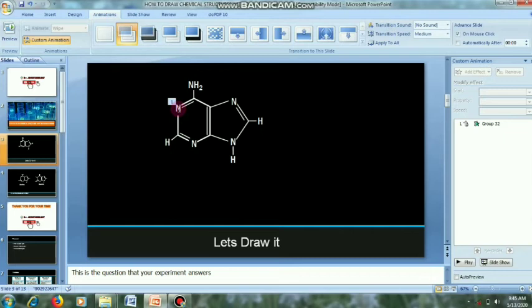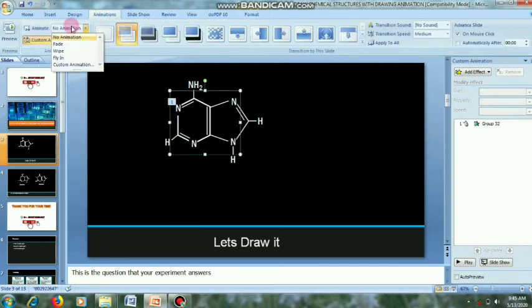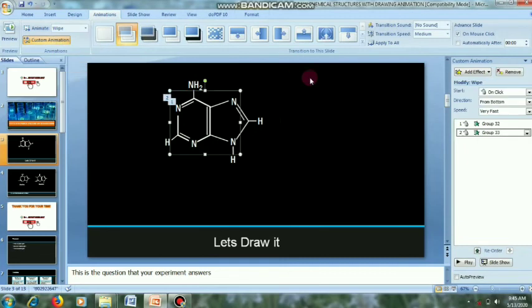Now we have to put the nitrogen, plus this nitrogen and this nitrogen. Okay, so make it as a group. Then you just insert animation again, so the wipe animation will be fine, not from the bottom, from the left or from the top, you can choose. On click only, and you can make it comparatively slower.